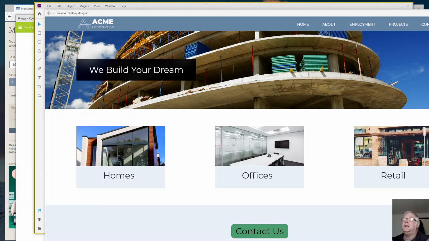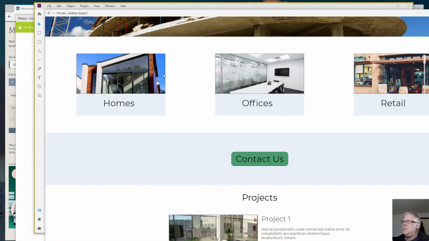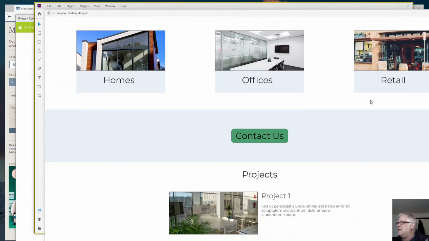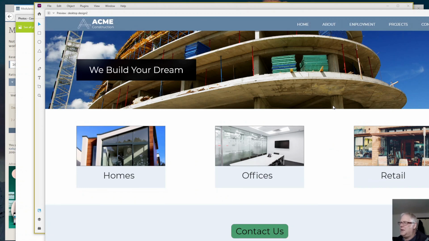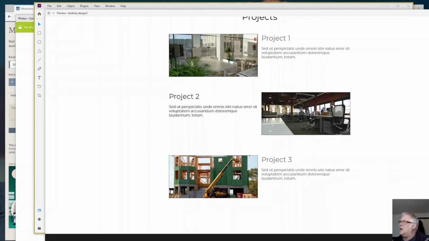Let's review what we've got. We've got a header up the top here, logo, and we've got our menu, got a typo in employment, so let's fix that up. Projects, contact us. We now have a hero part here. We build your dream. Then we move down to some cards explaining what it is the business does. A call to action, which is all within the top of the whole of the page.